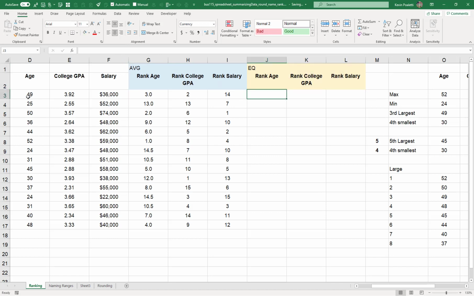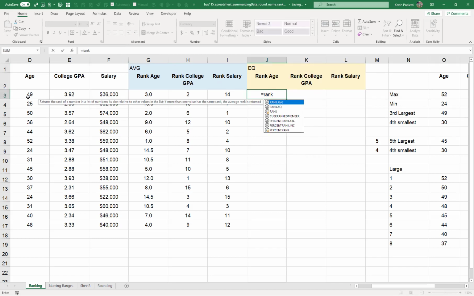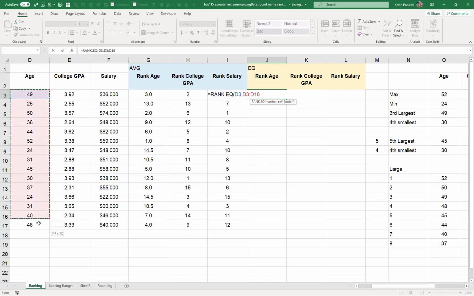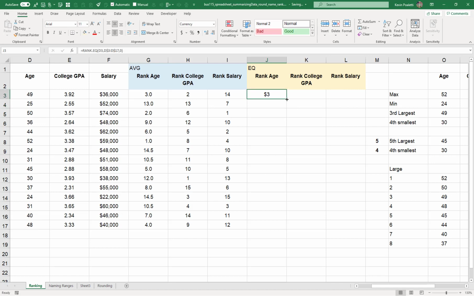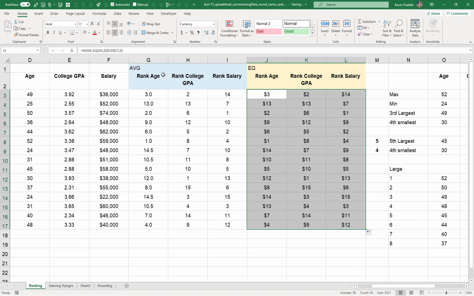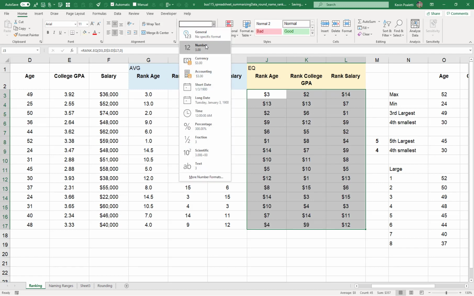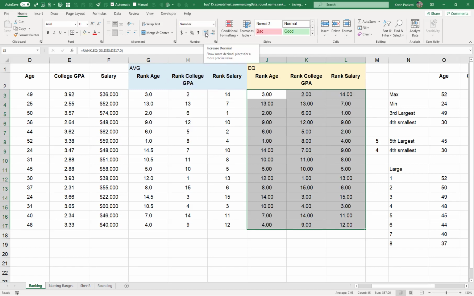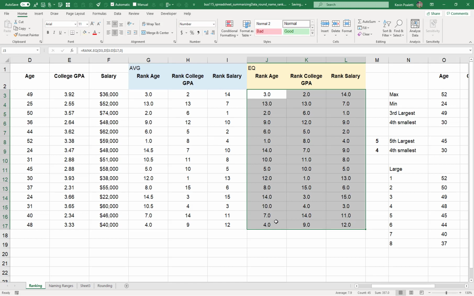So we'll set up our rank formula again, rank, but this time we'll use .eq. We'll reference our number over here, comma. The reference is this entire column, and remember we want to anchor the rows but not the columns. And then we'll again go with descending order. If we close those parentheses off, we copy that over, and then we copy it down. We can fix our number formatting to be the number. And this time, no 0.5s in the decimal places.